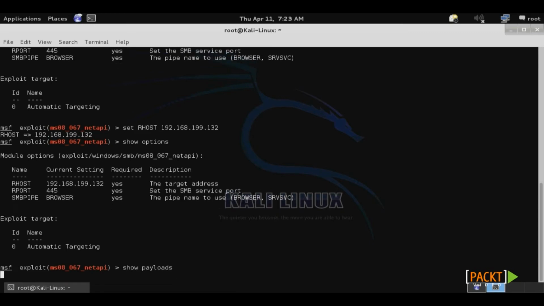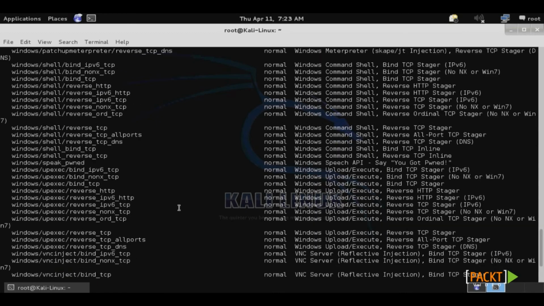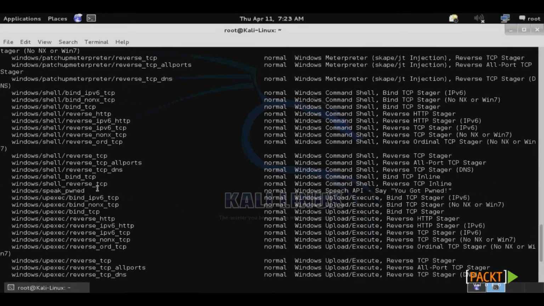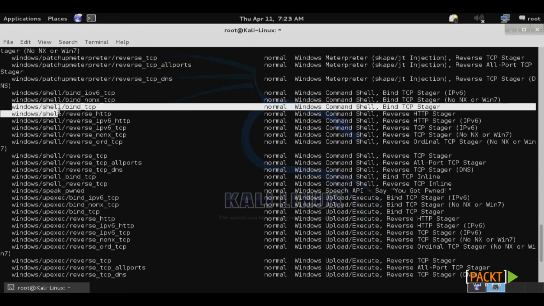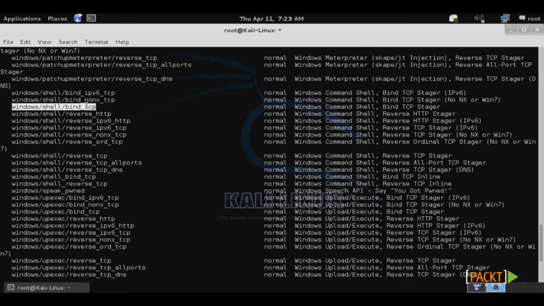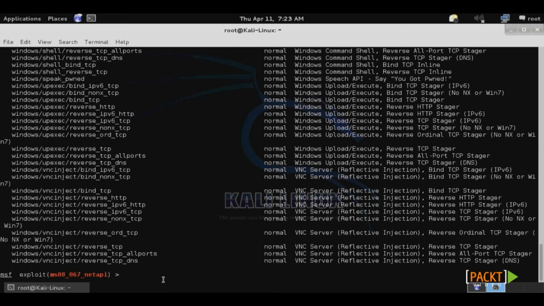And then show payloads to see what different payloads we can pair with this exploit. All of these are just different code that we can execute on the remote system by taking advantage of the exploit that it's paired with.